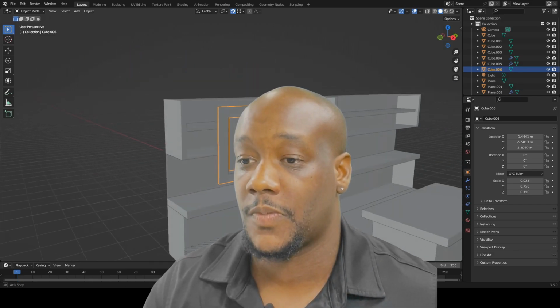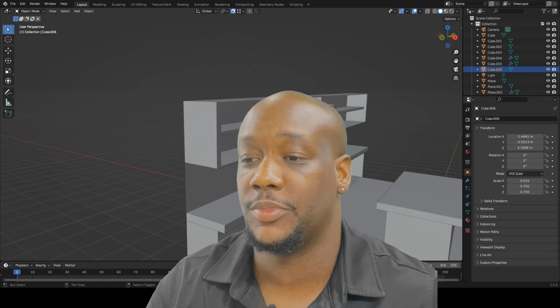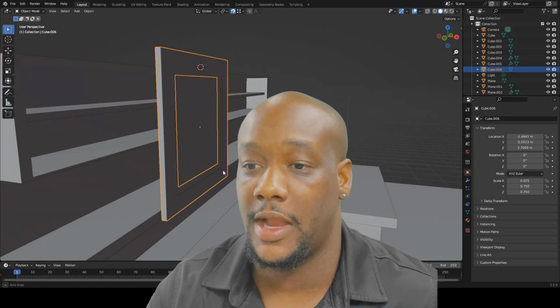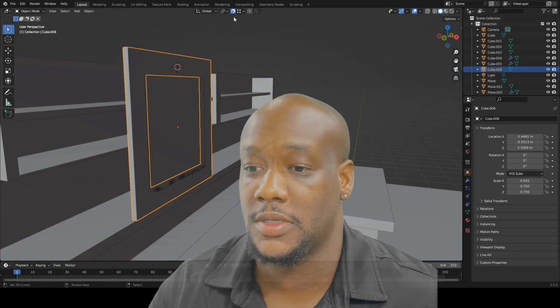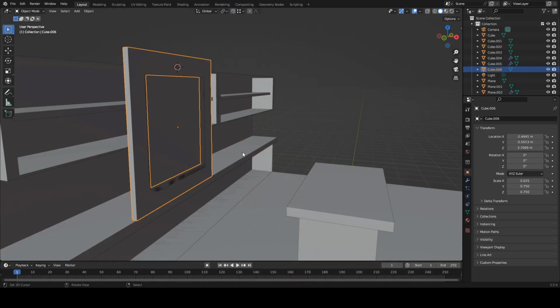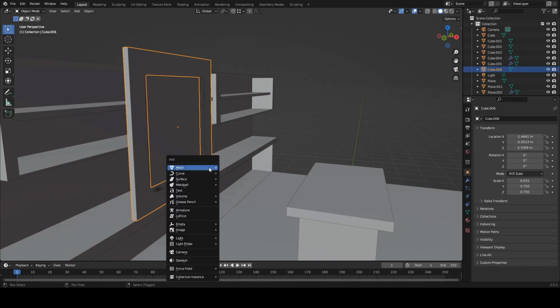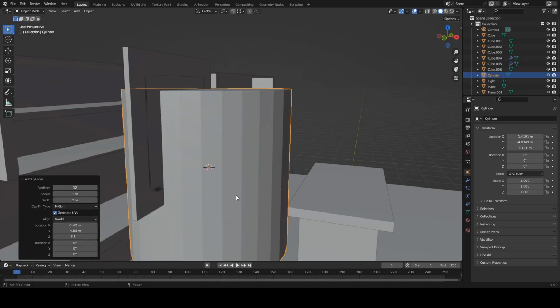So where we left off last time, we started building the cabinet doors. Now we're going to add a little bit of details to the cabinets. So let's start making a handle. We'll Shift A to add a cylinder. We'll S to scale.